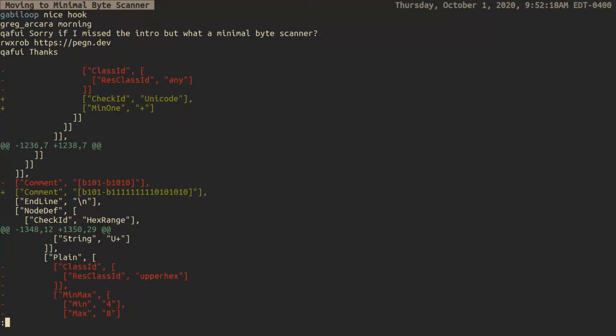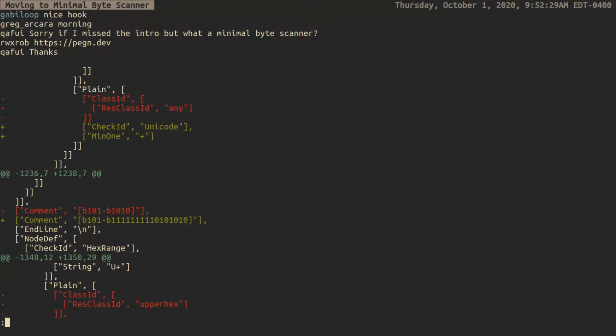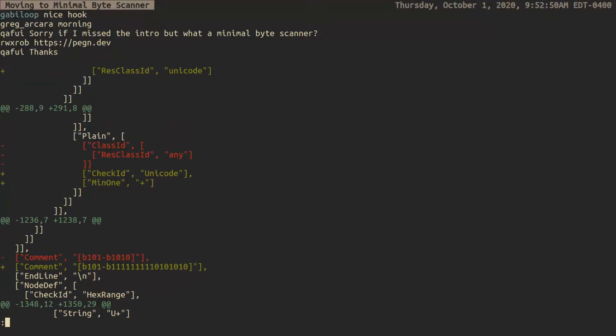This is interesting. Okay, res class any. That's still a problem. So yeah, why is that? That should have been a reserved class ID, and it wasn't. In fact, it used Unicode as a check ID. That is a problem. We have to figure that one out. A plain class ID.